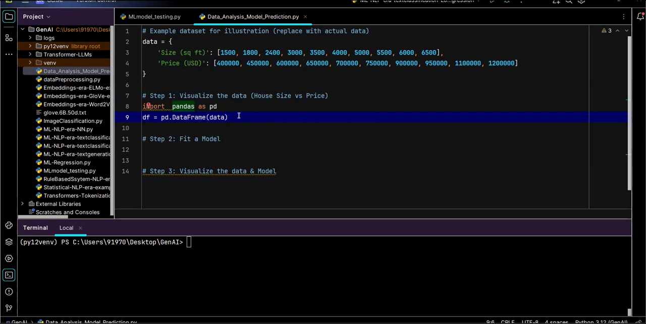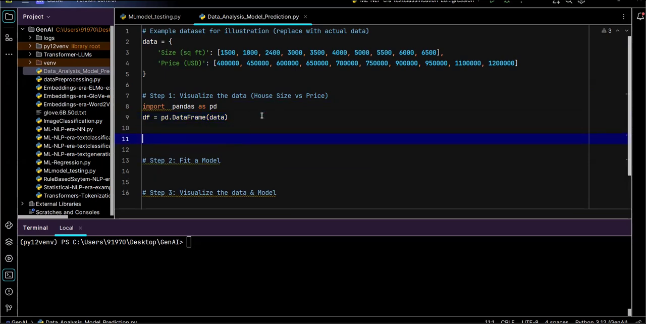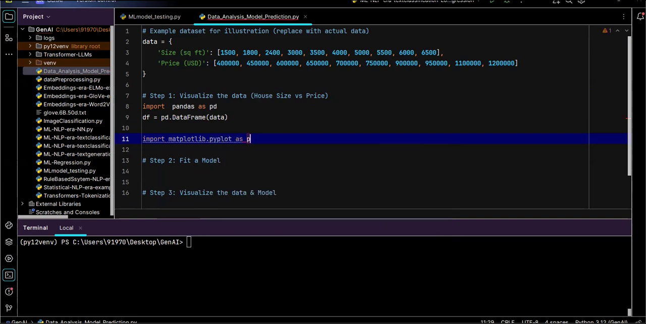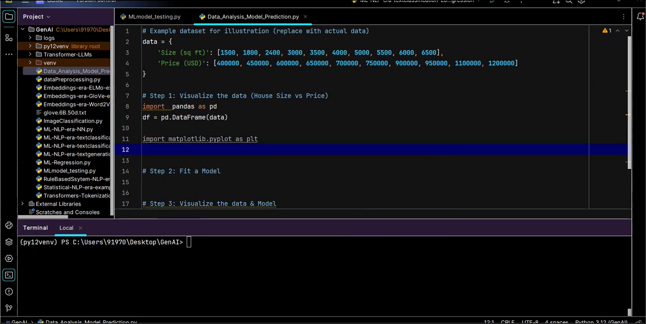Then I want to plot this data frame data. How can I see that in the form of a graph? For that we need one more library, Matplotlib. We need to import matplotlib.pyplot. I'm importing it as plt, for plot. I simply remember plt like this. And let's visualize the data frame that we have.